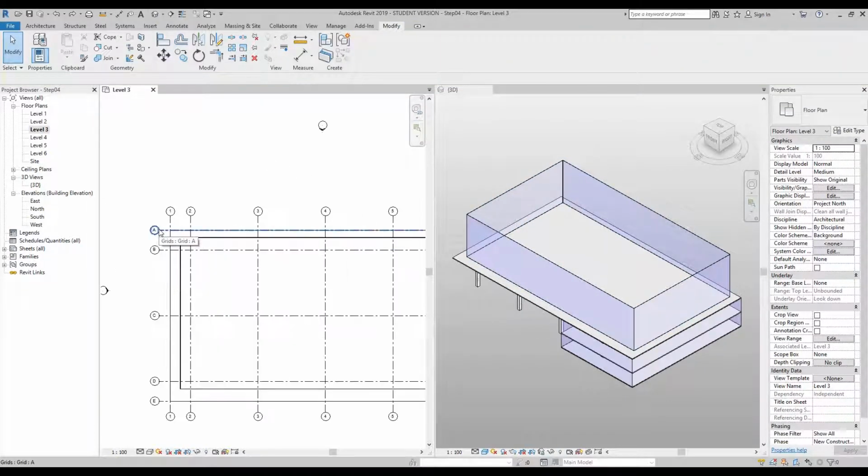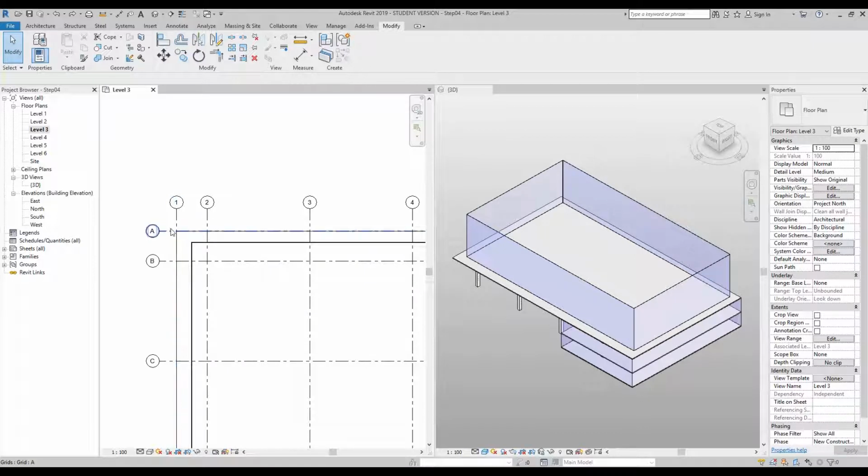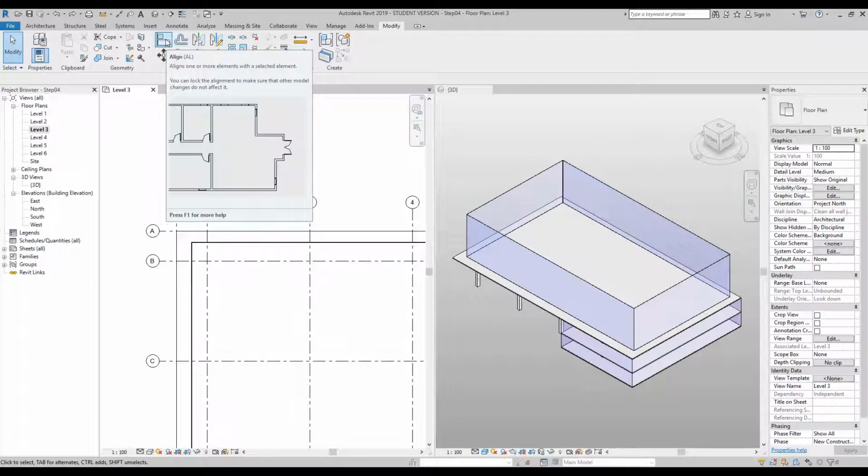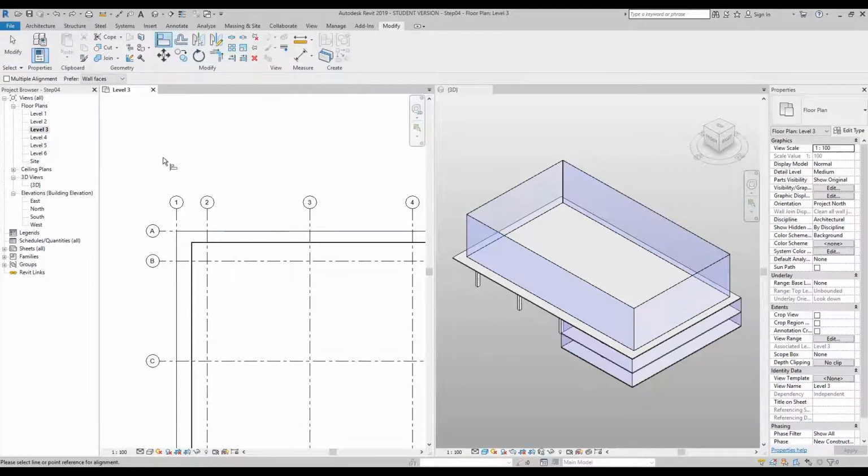Now zoom slightly in to grid line 1 and grid line A. And what we're going to do now is we're going to lock all 4 walls to the exterior grid lines. So to do this, in the modify tab, slightly over to the middle, you will see this button align. Select this, go down to your level 3 plan, click once on grid line A and then once on the new wall that you've made. Automatically you will notice the lock symbol will arrive.